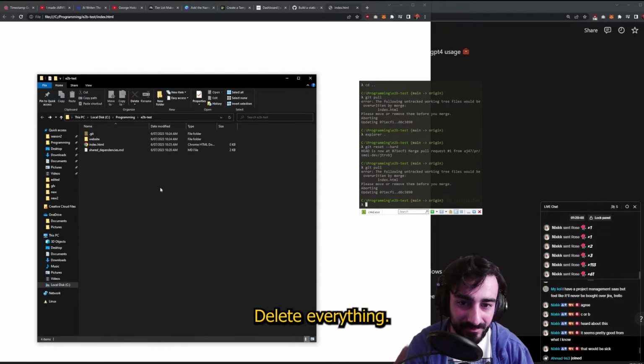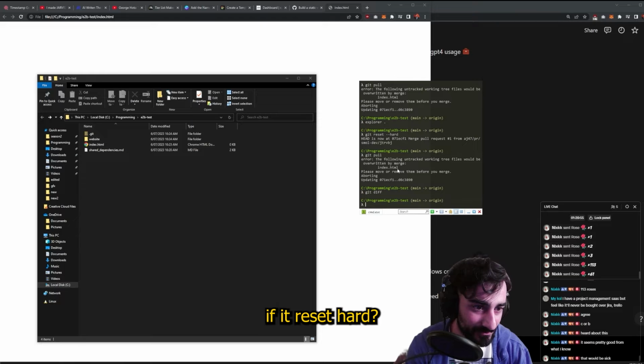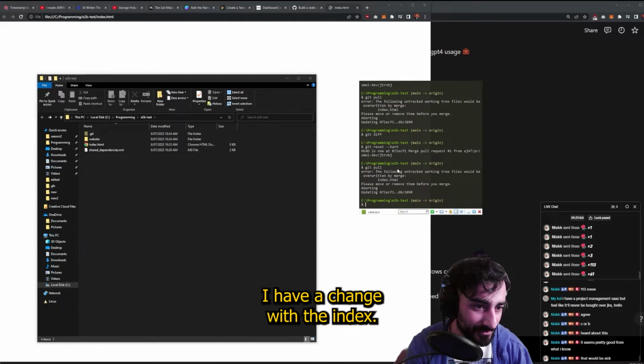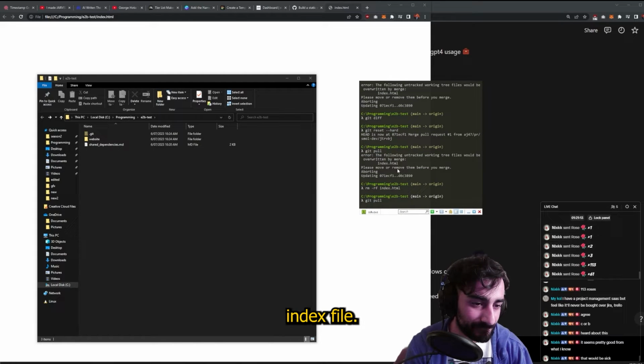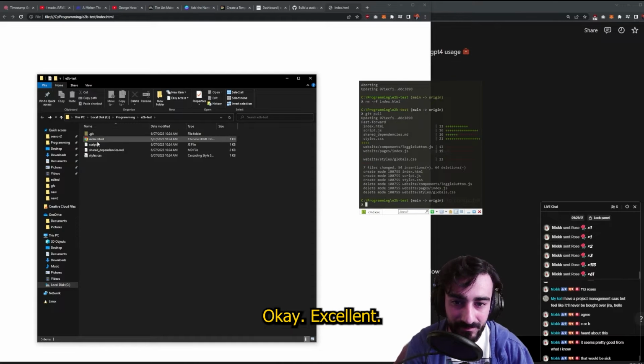Delete everything. Wait, why didn't the git reset work? Git diff. Git reset hard? No? It thinks I have a change with the index. Please move. I'm gonna remove this index file. Okay, excellent. Yeah, sweet. Now we have the script and the index file.